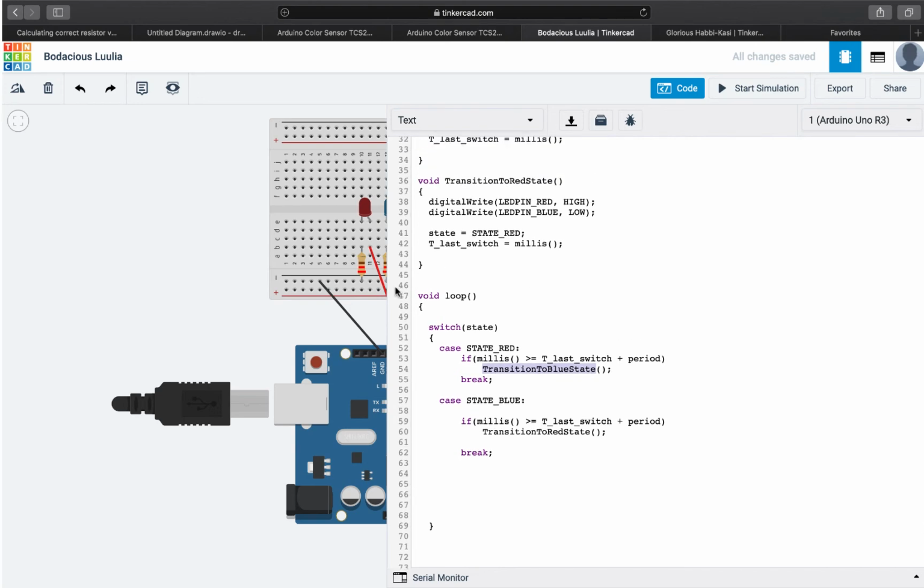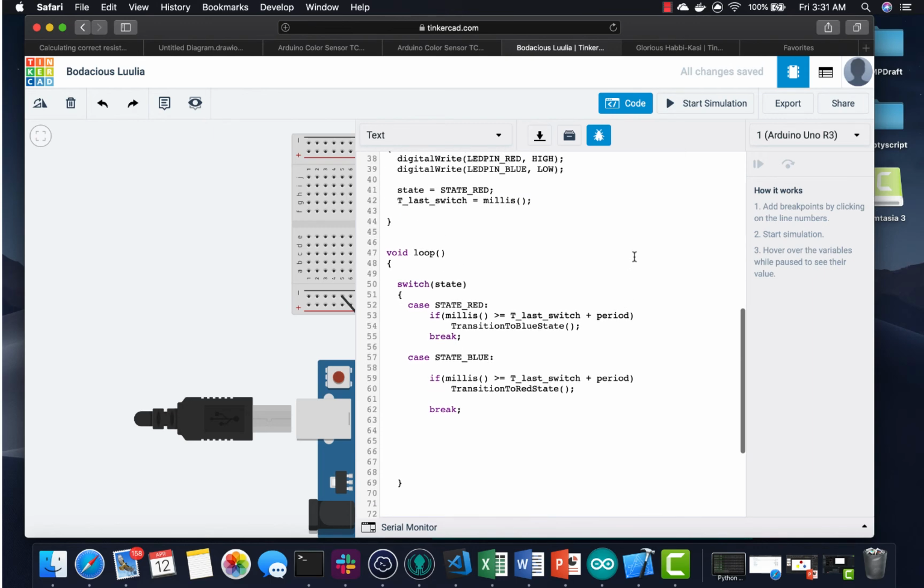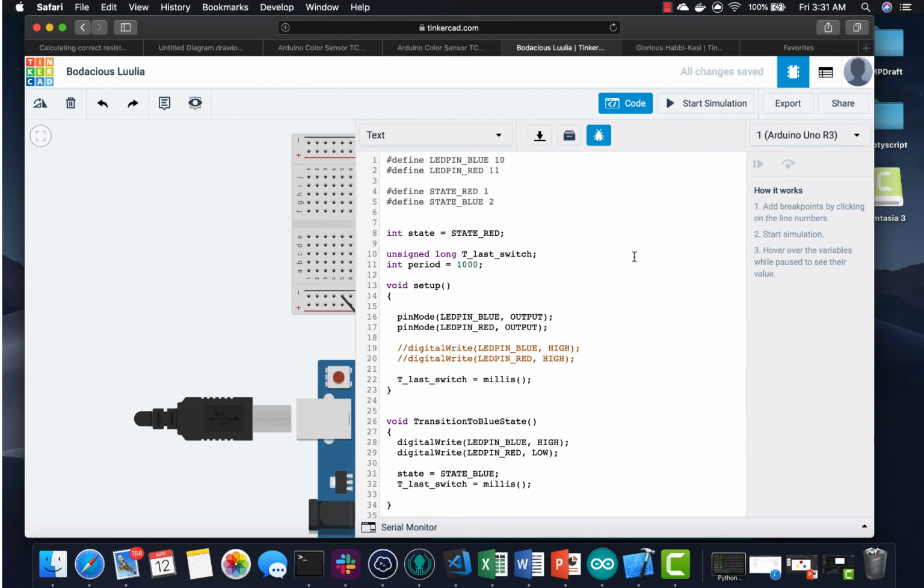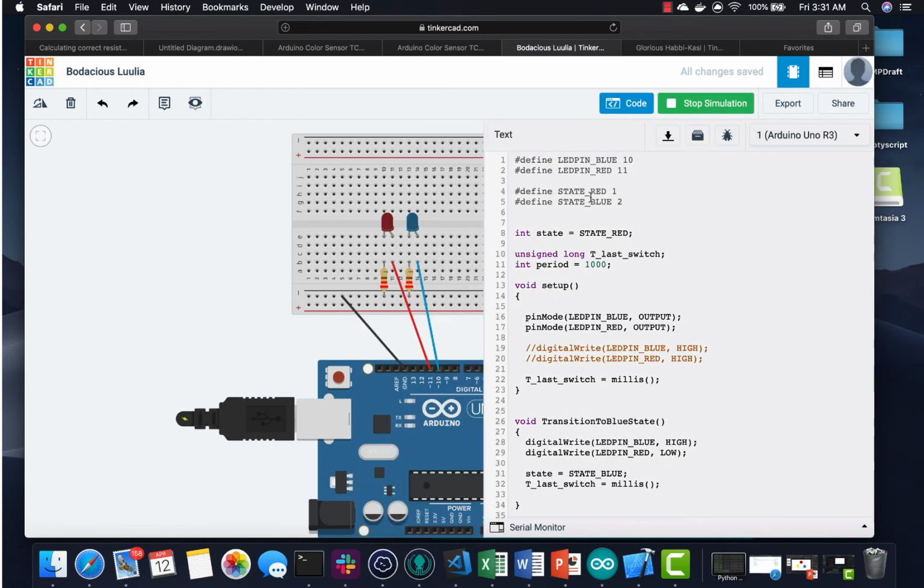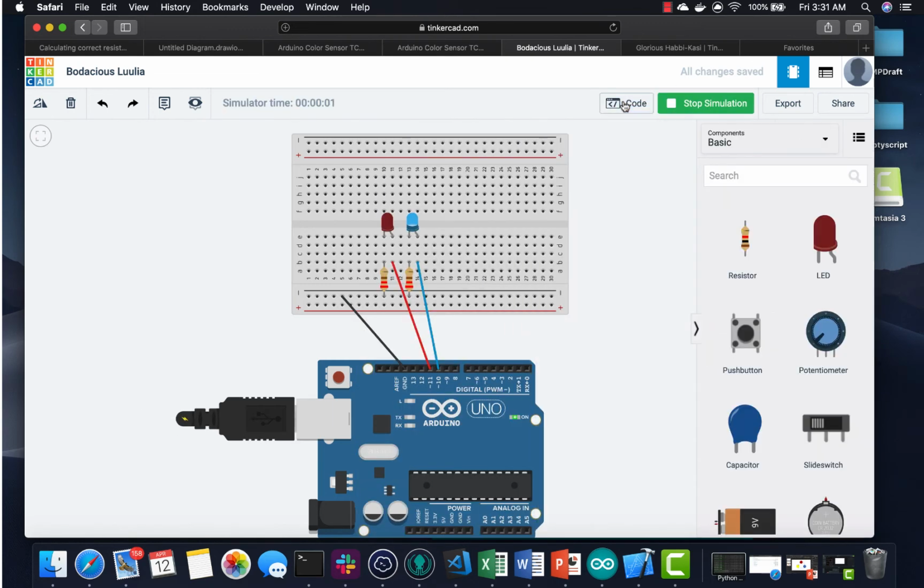Now we're going to test this and hopefully it's going to work. Okay, so let's simulate this code on our circuit and see how it behaves. Well, it's working as we expect. It's switching the light every second.